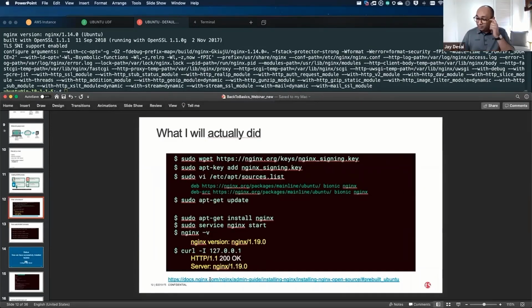Now, I've got a link at the bottom out here, which you can copy, or you can go to nginx.com and get the details on how to install that from there.